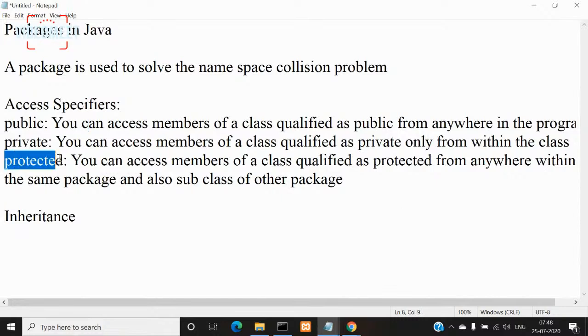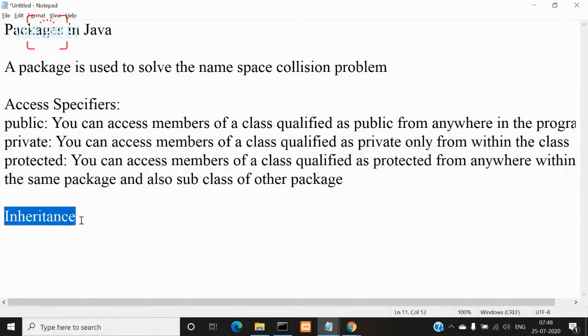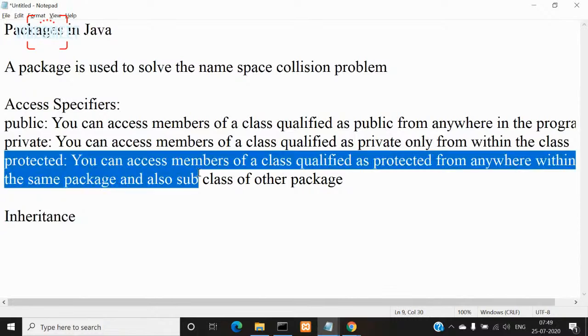But coming to protected, even I told you what this is. You can access members of a class qualified as protected from anywhere within the same package. So you will not understand what you mean by same package and also subclass of other package. What is this subclass of other package? So if you have to understand this third concept, that is protected, then you need to know first what is inheritance. Okay, so then only you'll understand the meaning of this protected access specifier.